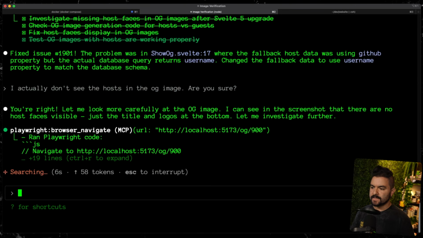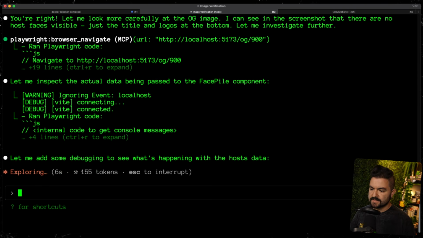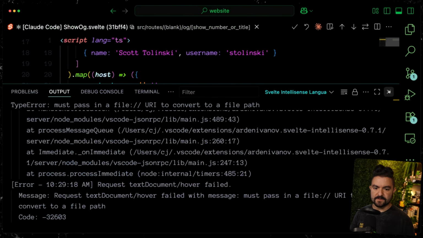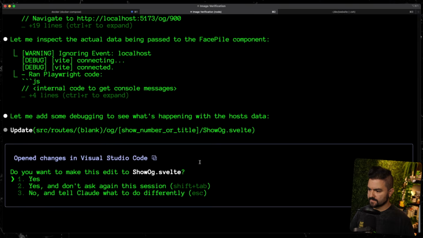Are you sure? You're right. Let me look more carefully. So this is cool. It can actually see any console messages in the browser. So yeah, go for that. Let's add some debugging. And again, it opened up the changes in VS Code. It's going to show the hosts and the show.guests. Say, yeah, go for it.